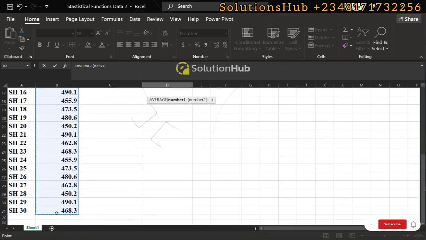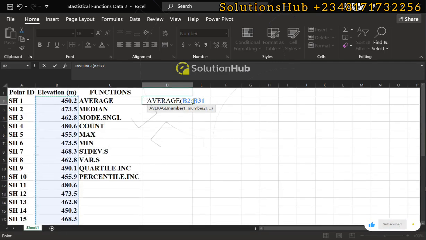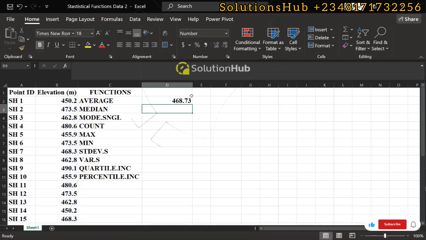However, remember that after you have inputted your first cell, you use a colon to input the last cell. So we are using B2 to B31. We hit enter, and this gives us the average of this range of numbers.